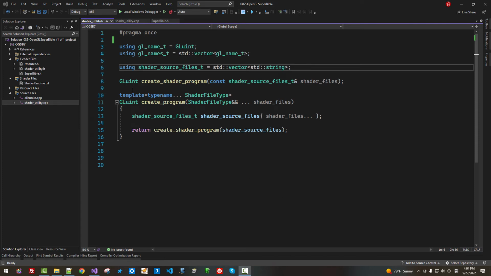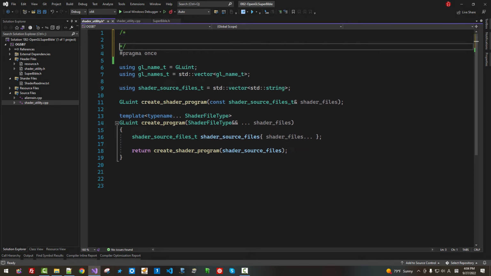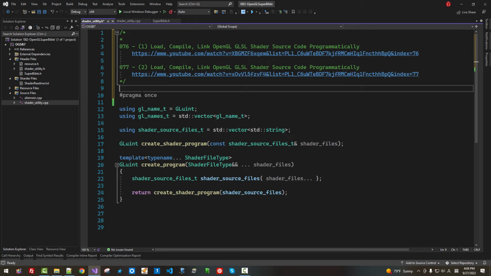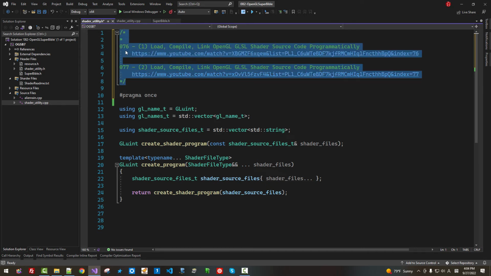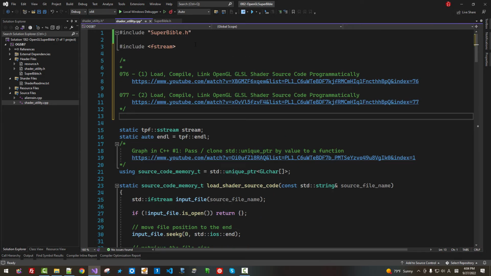Please understand that we created shader utility, this file, in these two videos. So I would highly recommend you to watch these two videos. Also, this file. Now save all.